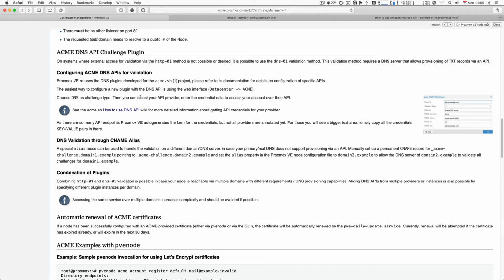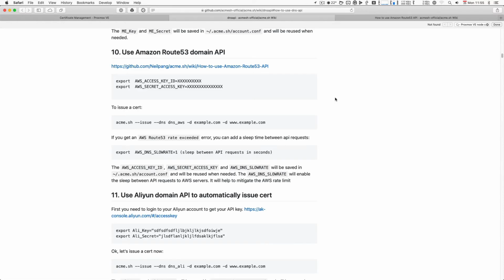So as this says, the Proxmox server is using a project called acme.sh. It's a shell script version of an ACME client that knows how to deal with all sorts of DNS providers. The one that I'm using is the Amazon Route 53. So we tell it our credentials, the one that I just went and created, and then it can create that text record in the diagram that I showed.